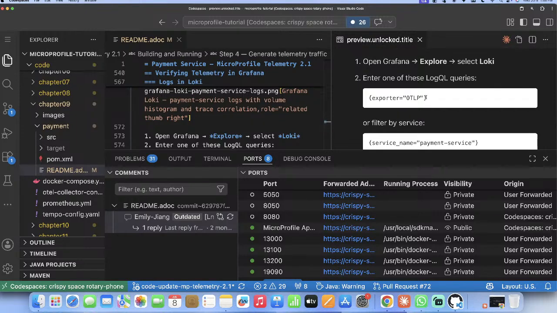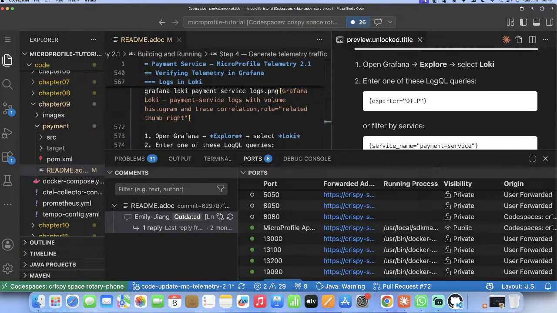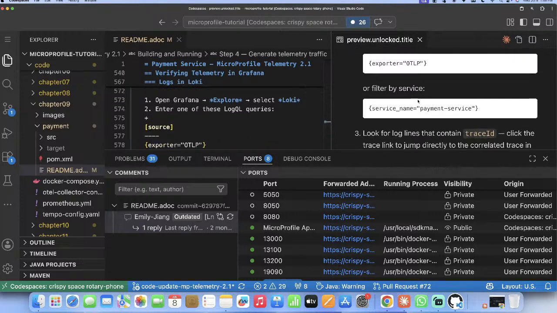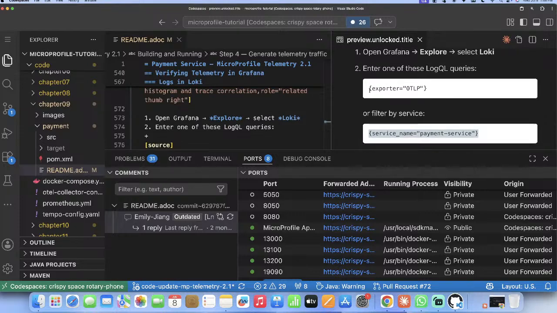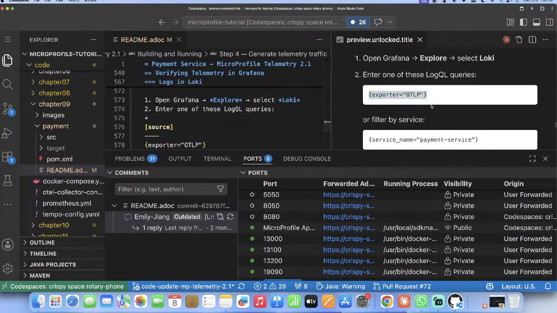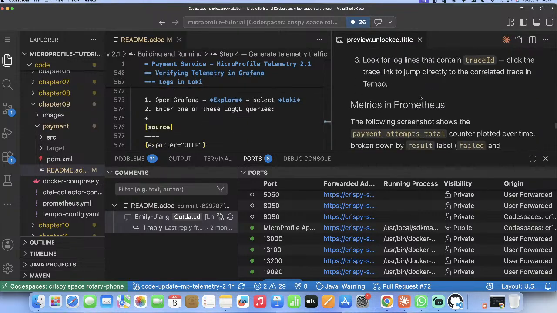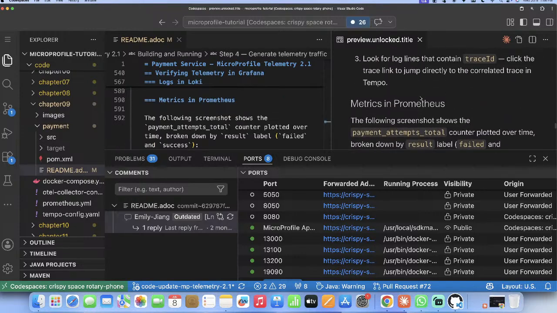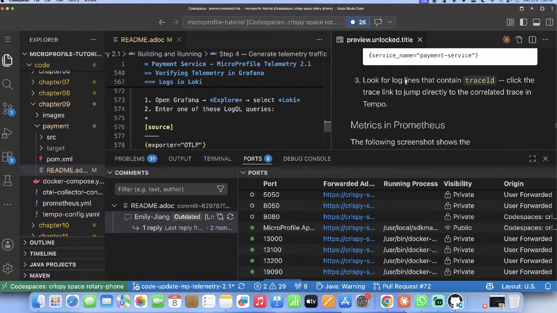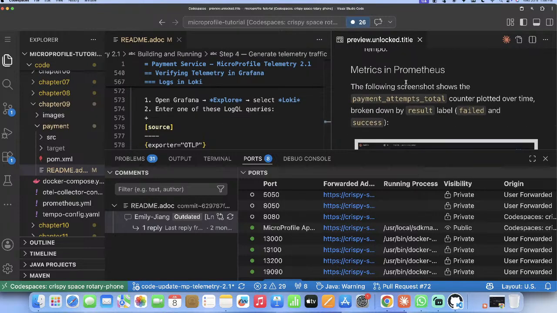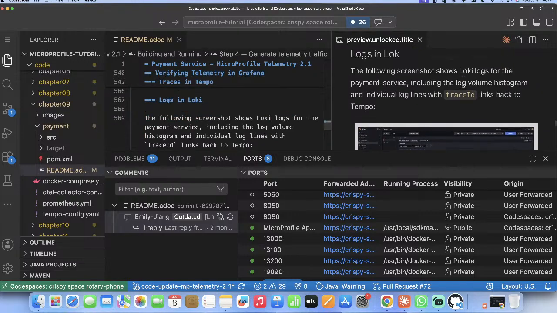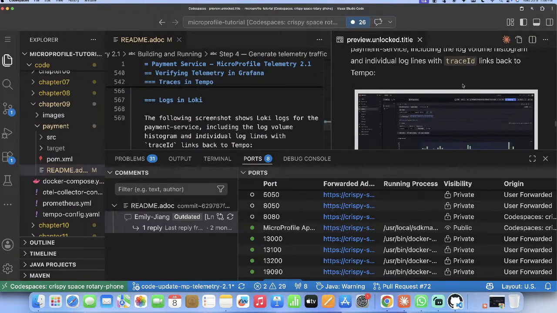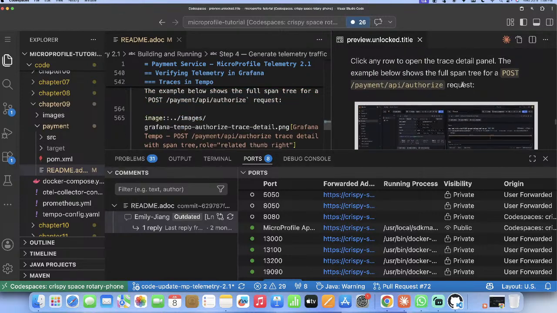So again, there are some more queries which we can do. We filtered by the service name, or the other option is we can filter by the exporter as well. And then you will look into the trace ID, you will see the traces. Then finally we can look into Prometheus. Prometheus will give us the metrics information. So basically metrics information is available in Prometheus. Then we have the traces, and logs and traces are available in Loki.